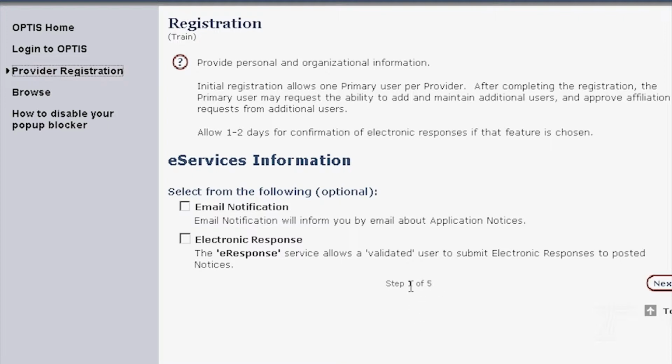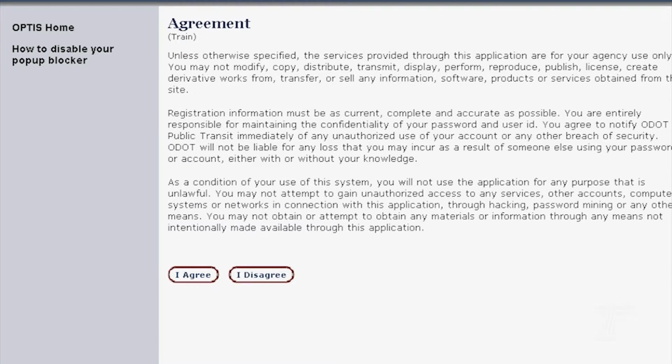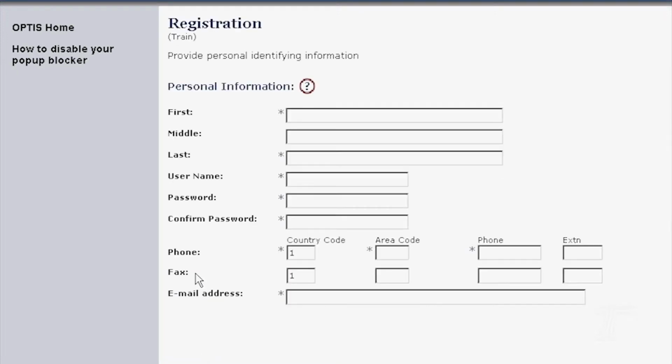And there are 5 steps on this. The first one is your e-services. And again, I just suggest always doing this. Clicking on both, saying yes. And then you say next. When someone adds you, you don't have to agree to this, but when you add yourself, you have to agree to it. So this is just the don't use this for password mining and all these weird things. Don't hack in and try to get other people's information. So if you say you disagree, you won't be able to progress any farther. So you have to say I agree.